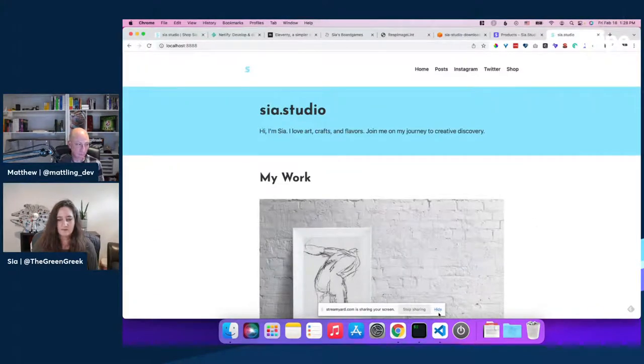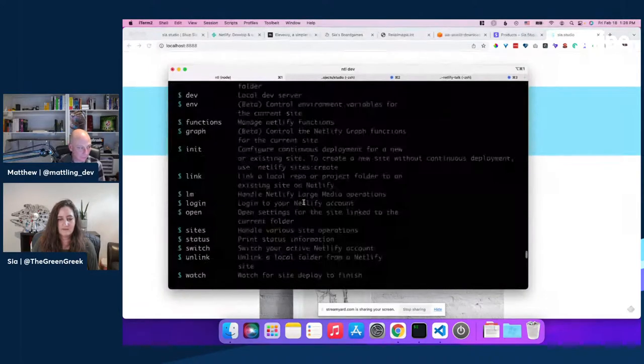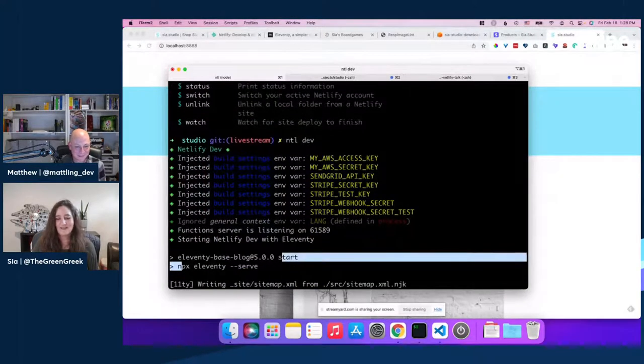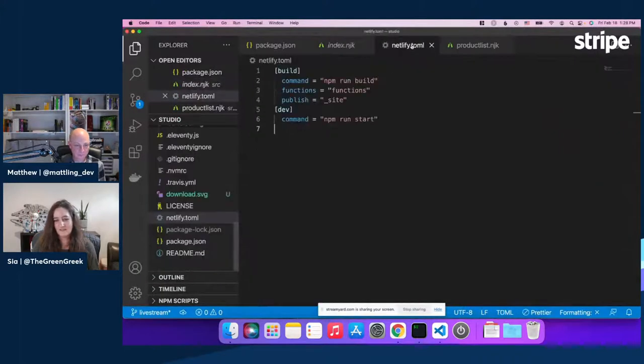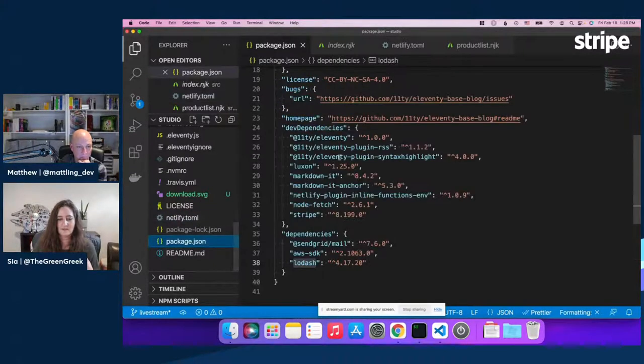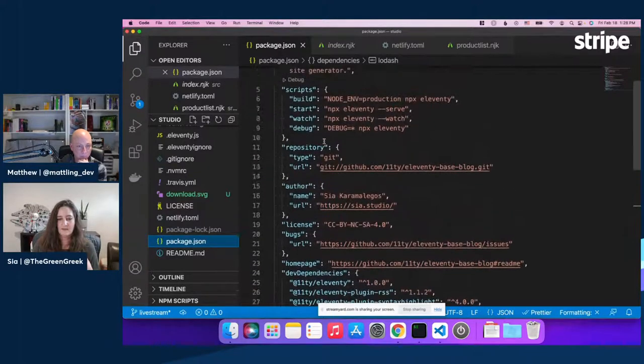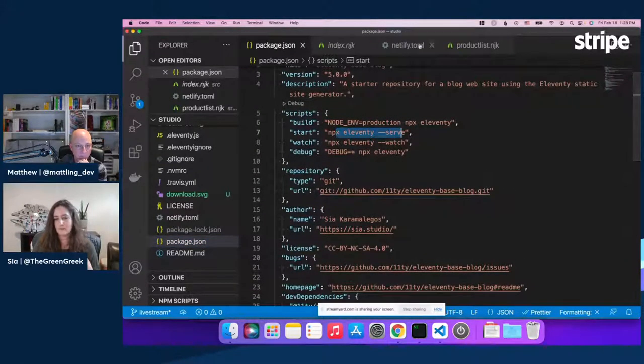Wait, what did I say I was going to talk about? I already forgot. Oh, the netlify.toml. So these are the things you need to understand. The netlify.toml is what tells Netlify some of the things to do. Whenever I run netlify dev, it's going to run npm run start, which if we look at my package.json is really just npx eleventy --serve. So that's what netlify dev is doing, but it's injecting all the things that Netlify has access to so that when I run it in dev, it's like running it in prod or during build.